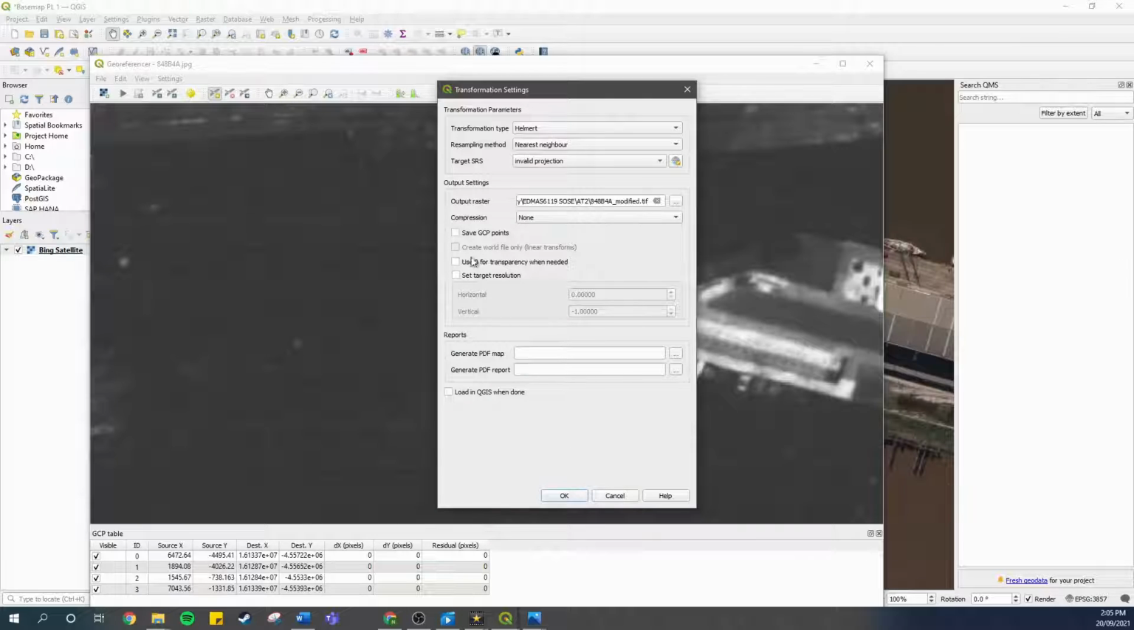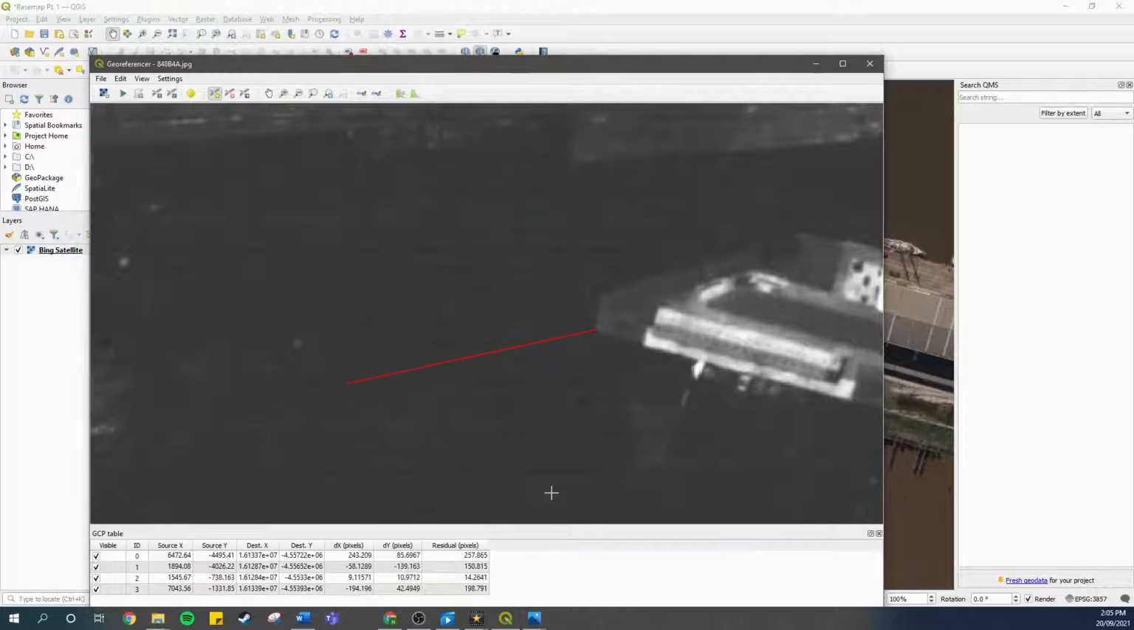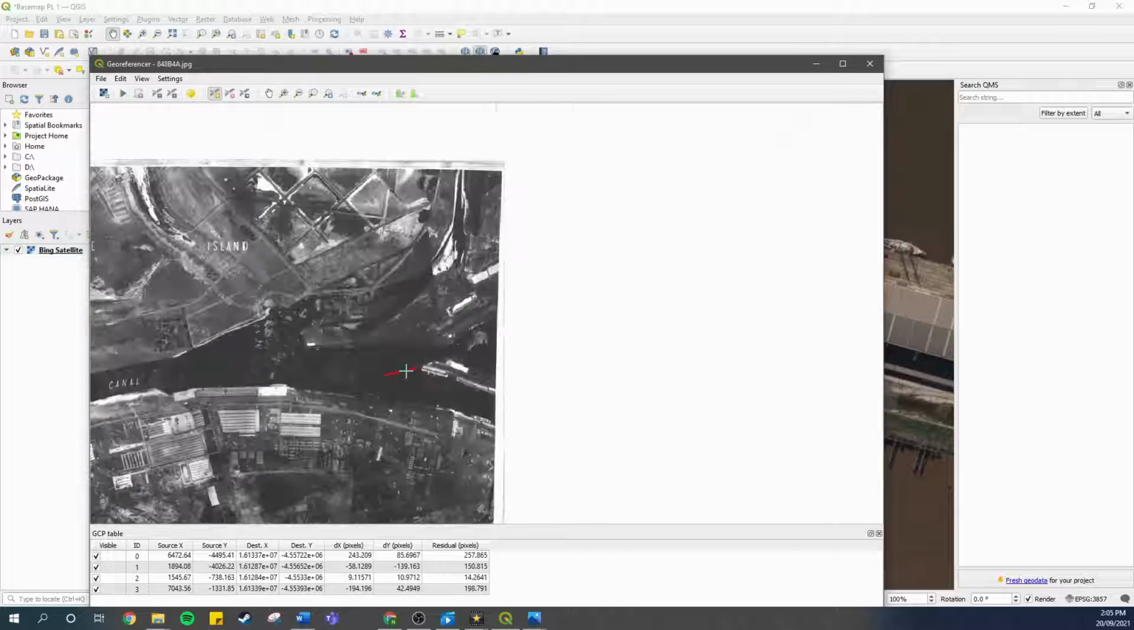Just before we hit OK, we're going to hit use 0 for transparency when needed. We can also untoggle that. It helps, I think, with black and white images. And we're going to click load in QGIS when done, and we're going to click OK.